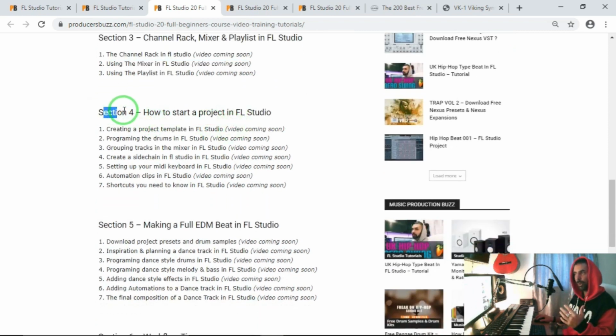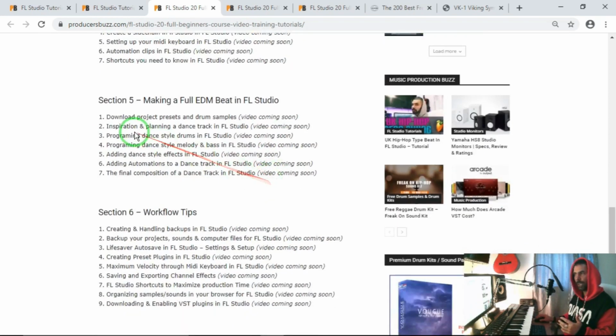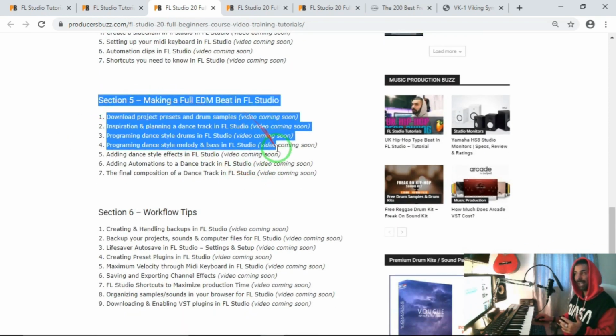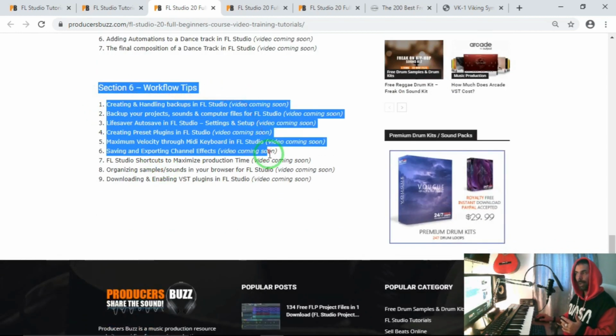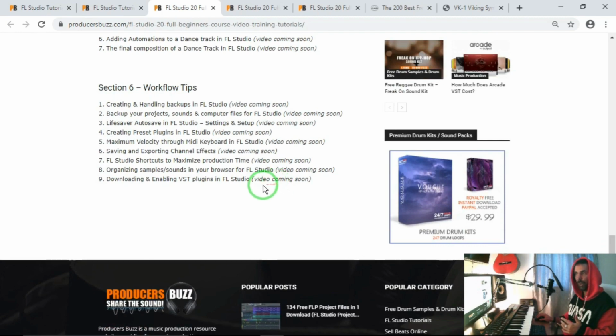Then after that, we're going to look at section 4. We're going to work on a whole project, creating a whole project. Then we're going to be creating another whole EDM type of beat, electronic dance music. And then we're going to be looking at workflow tips in FL Studio.